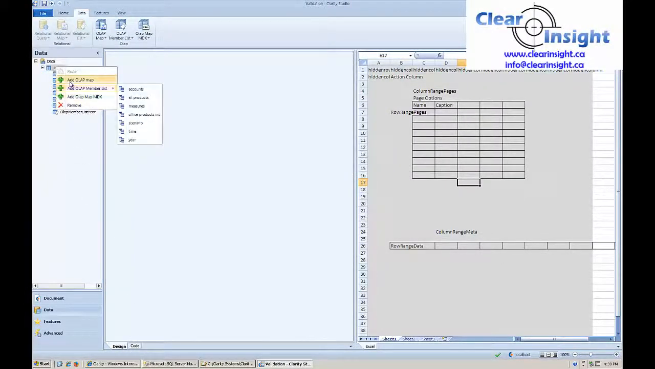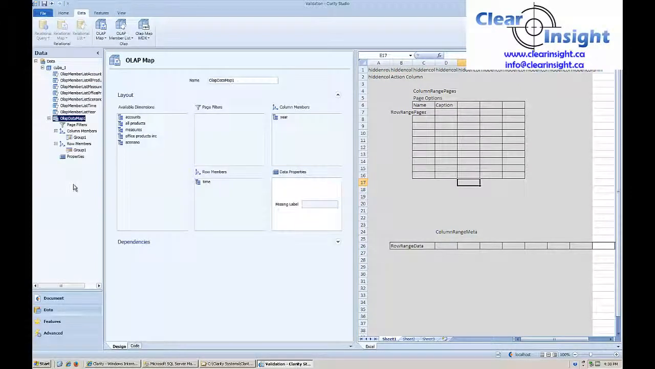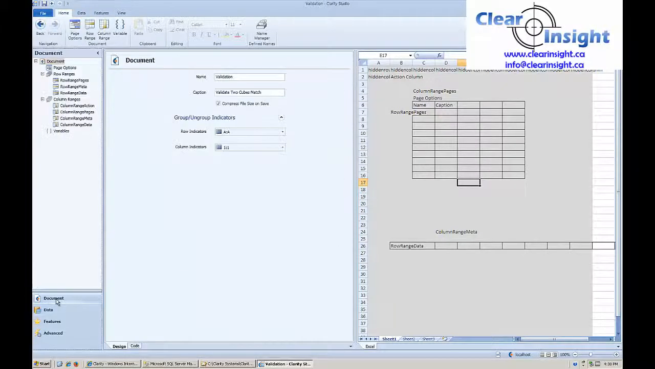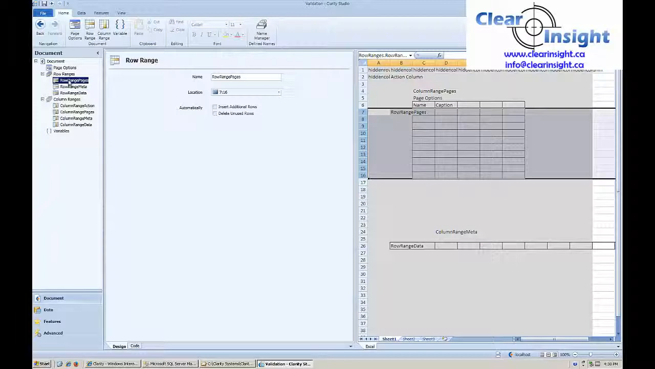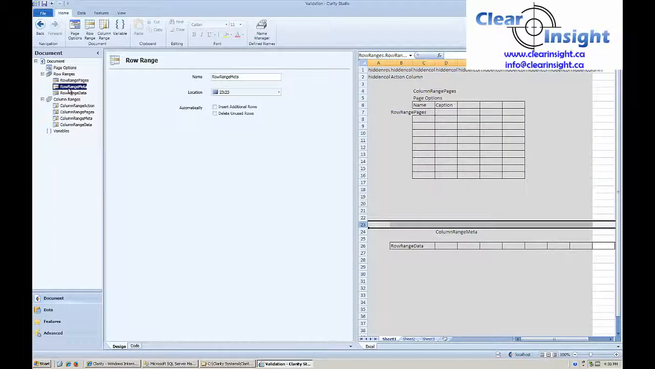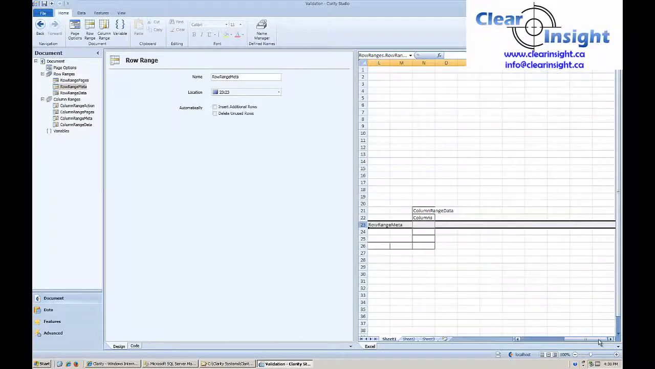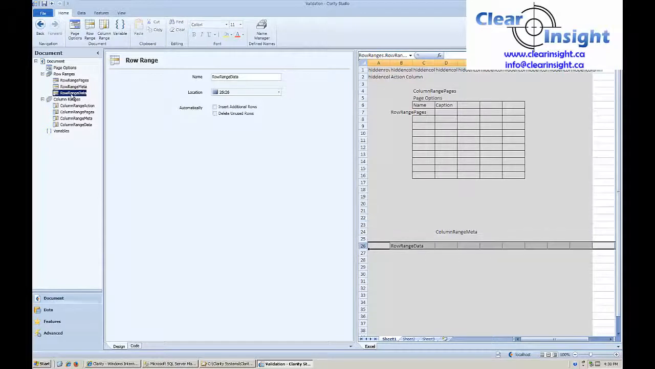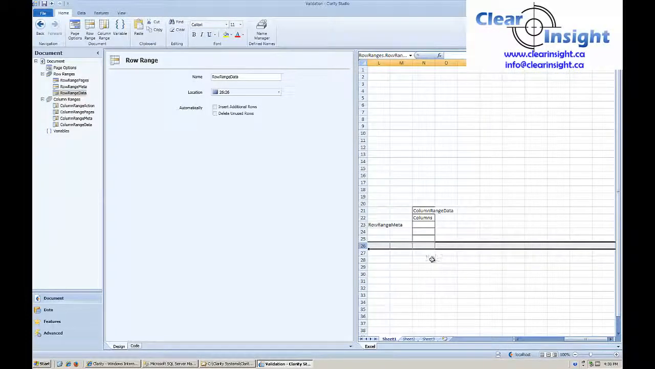Add our OLAP map now. One thing you'll need to have is these ranges set up. So the row range for pages is along the top. Row range for metadata is really related to where the column name is going to show up. The row range for your actual data is where the data will end up being displayed. So that will be a data cell there as it grows down.